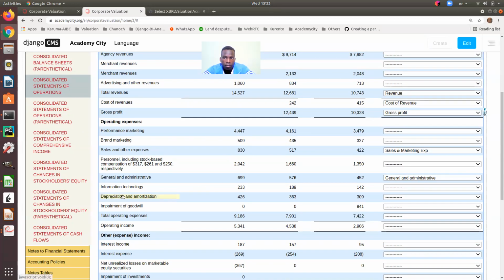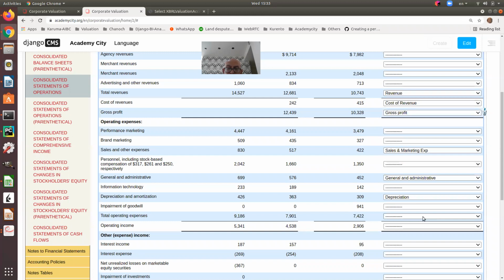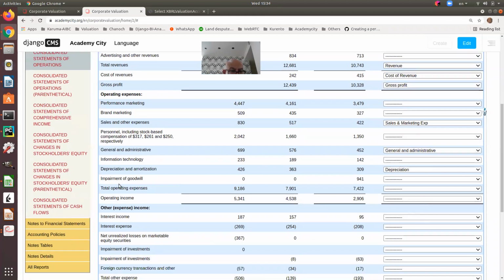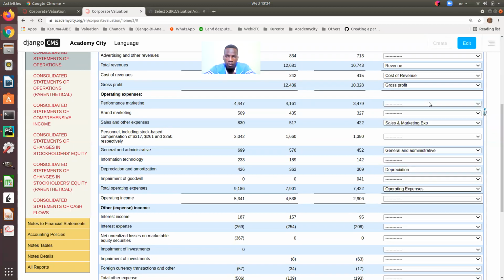We have depreciation and amortization. You should have depreciation here somewhere. Here we go. Okay? Let's move on. Total operating expenses. So you have total operating expenses. Anybody sees that? Operating expenses. I should really call it total. I should really change the title. Okay? I will do it in a minute.